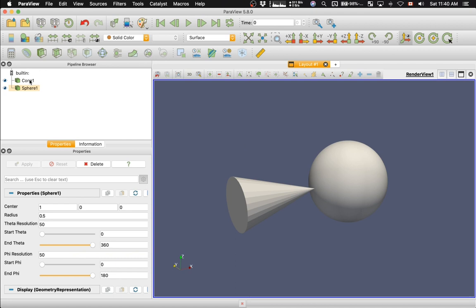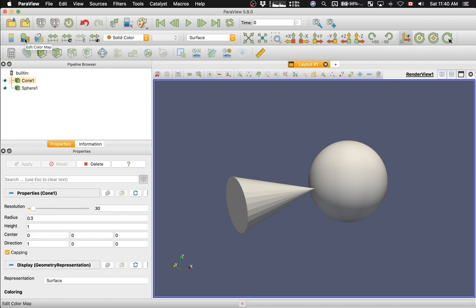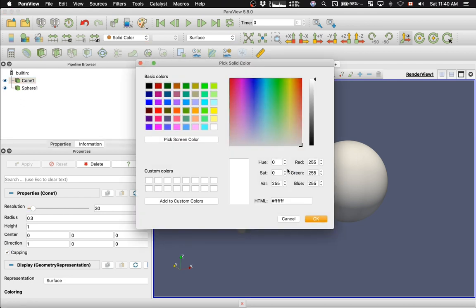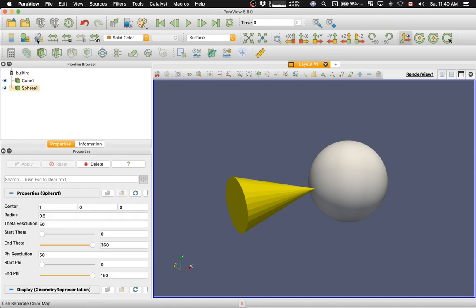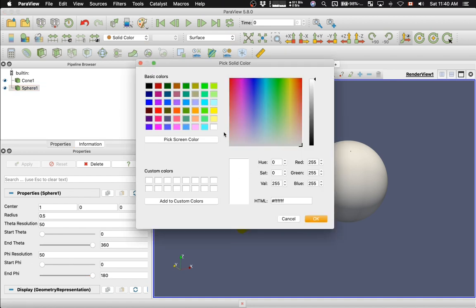Let me click on cone. And then let me click on edit color map. And then because I'm not visualizing any variable here, all I can do is just pick a color using one of these interfaces. For example, I'll pick yellow color, click OK. Now my cone is yellow. I will click on sphere, edit color map, and then let's make it blue.